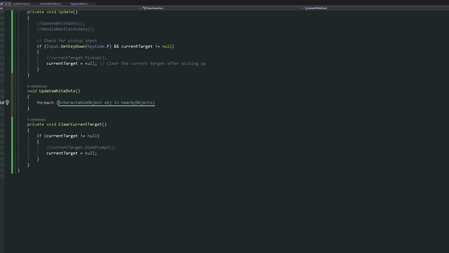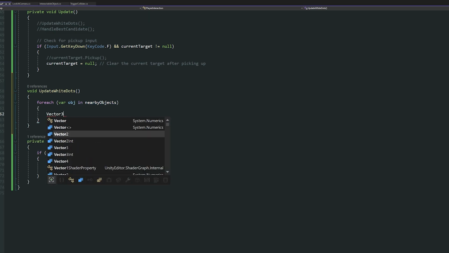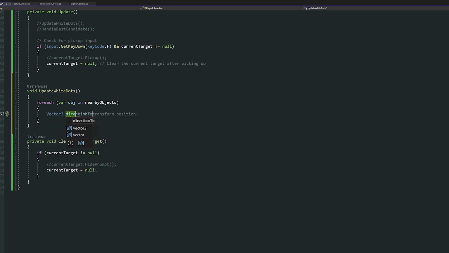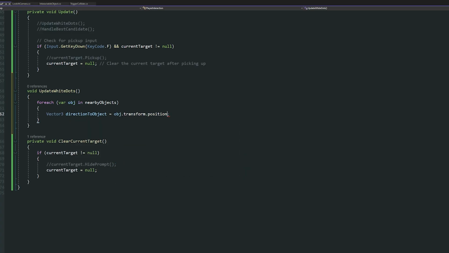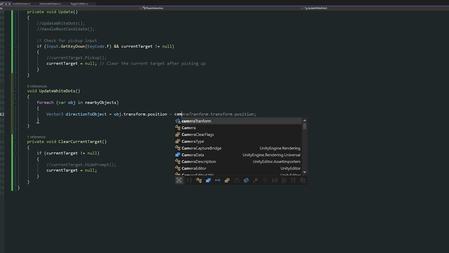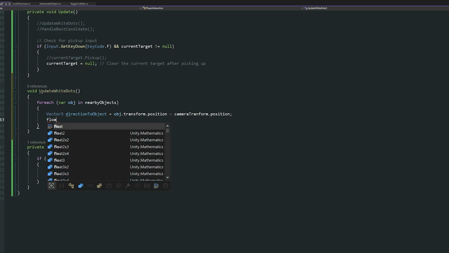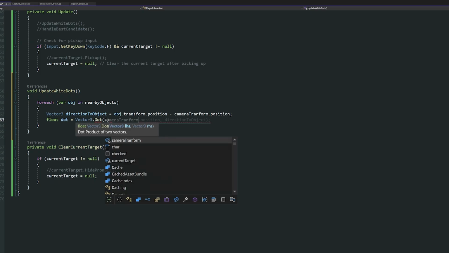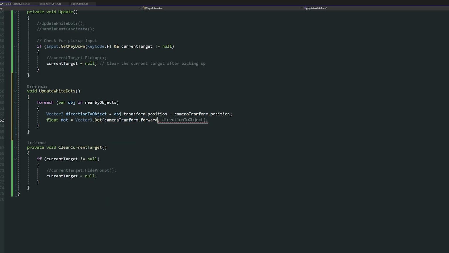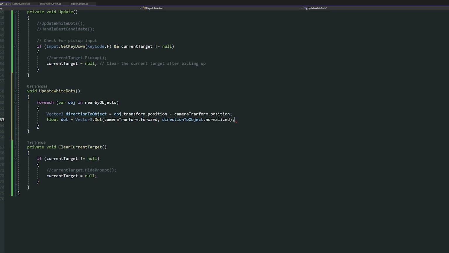So we'll open that up and say var object in nearbyObjects, and then we'll say Vector3 directionToObject equals object.transform.position minus the cameraTransform that we already created .position, and then we'll say float dot, because we're going to work out based on Vector3.Dot, which is a dot product between two vectors that we're going to compare. And we'll say cameraTransform.forward, comma, directionToObject.normalized, and then end that up.